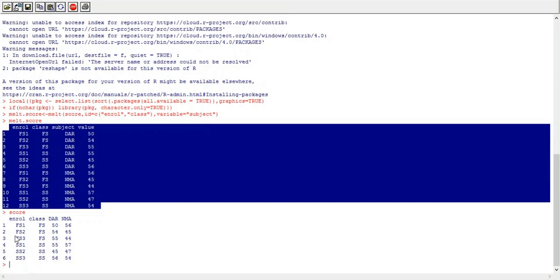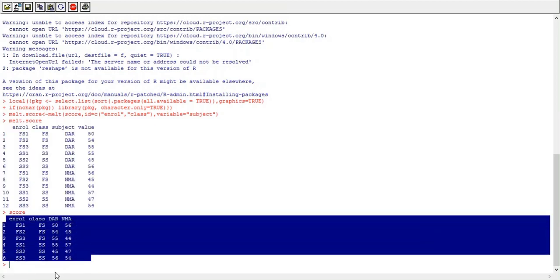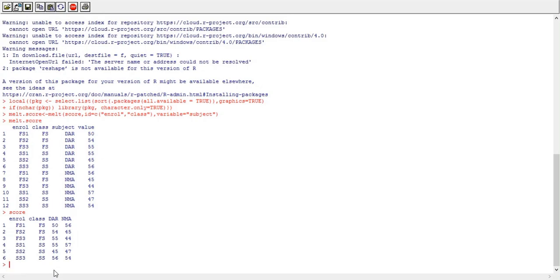So this is the long data format, which is obtained by using the melt function, and this is a wide data format. And what is this value column? This value column is used to give you the value of that particular variable. Here the variable is a subject, and values are nothing but the scores obtained by that particular student in the corresponding subject. So this is how, by using the melt function, we can convert wide data format into long data format.